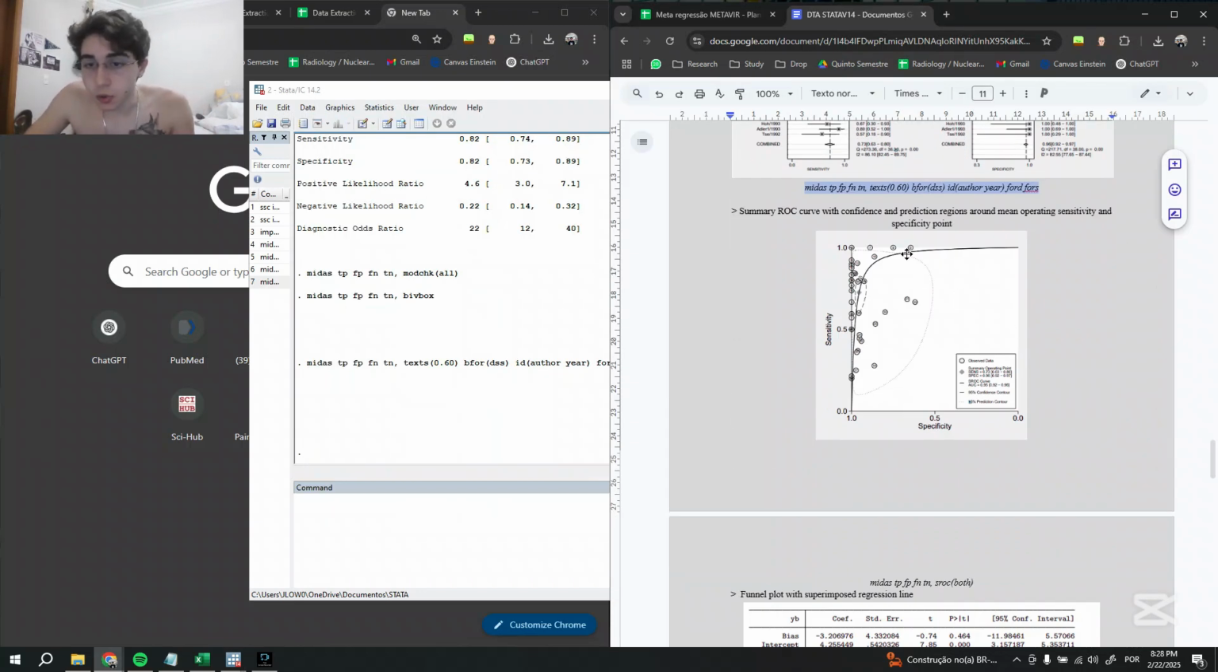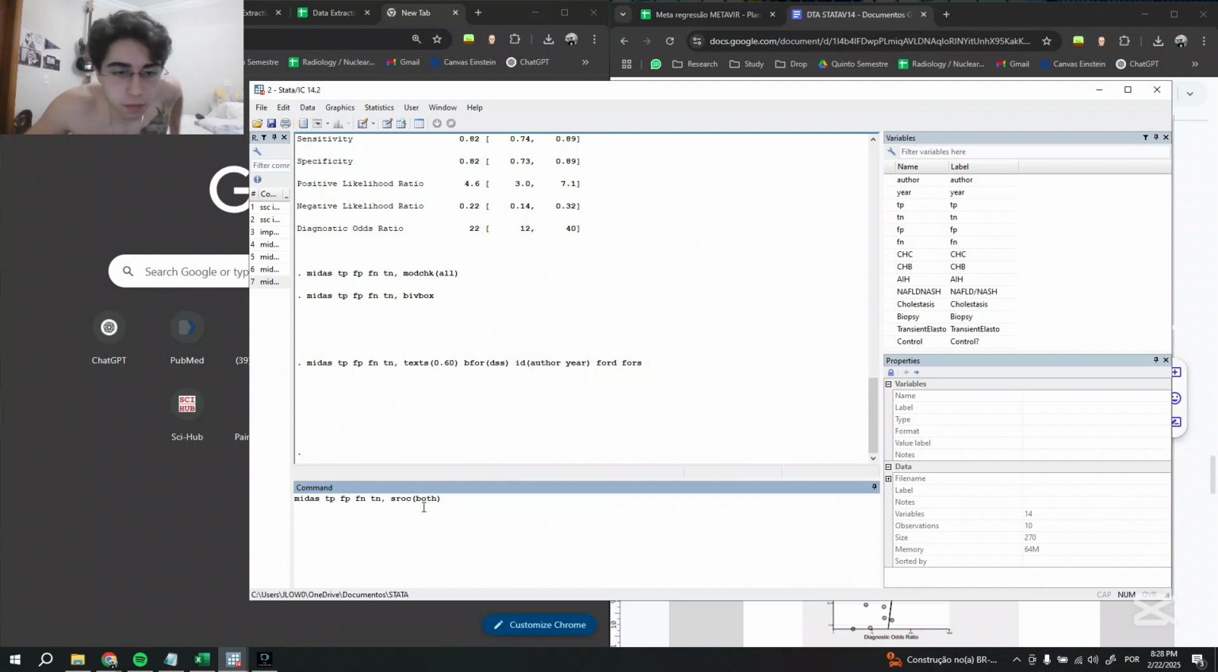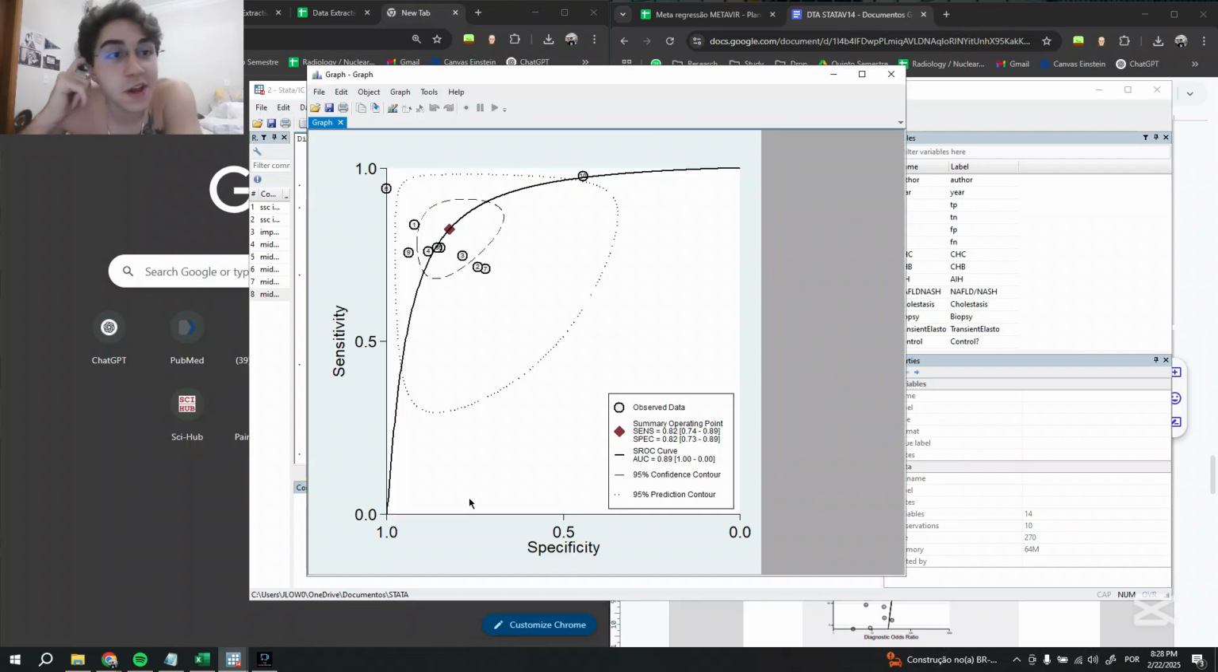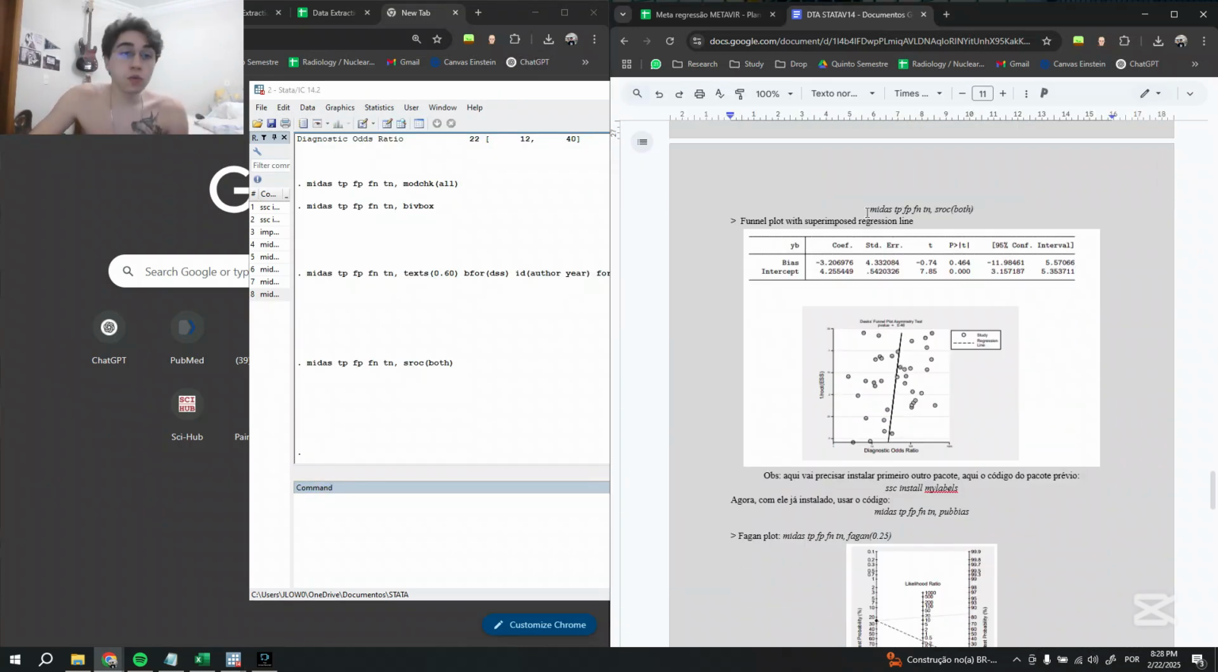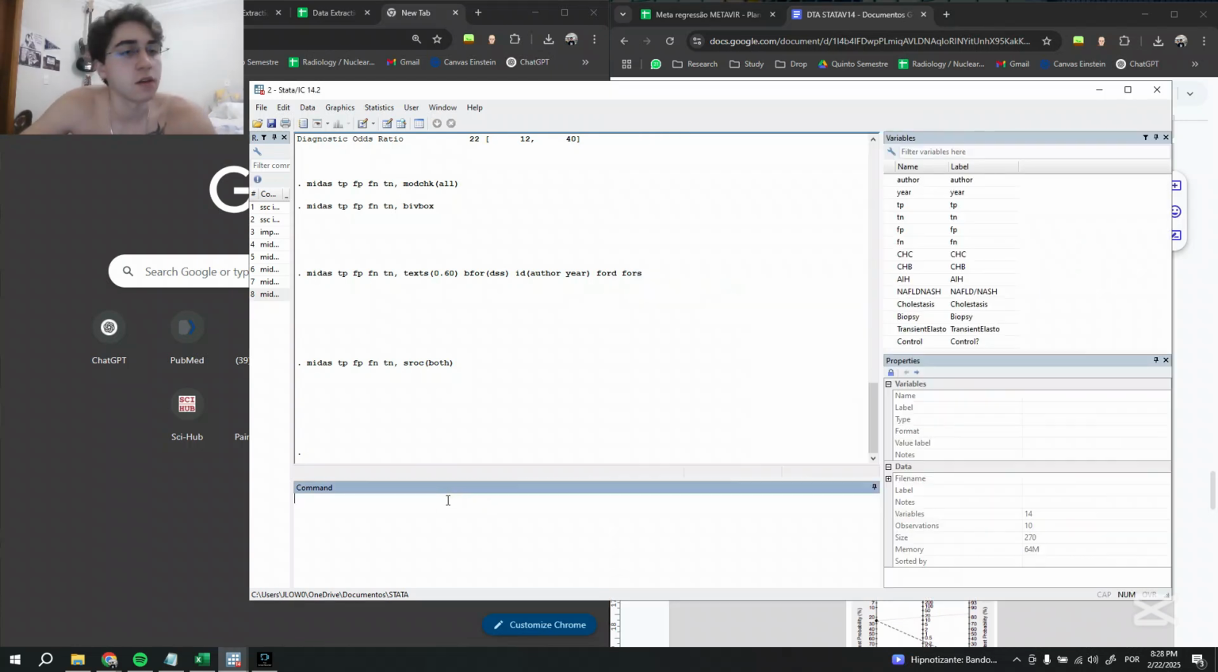Keep going to use the summary ROC: this midas TP FP FN TN comma is proc as proc, and put here buff and close and press enter, okay. So and create your summary ROC, okay, and close this one and keep going to introduce the regression and the funnel plots in the diagnostic meta-analysis. We use the Deeks regression, okay, not the funnel or the Egger's plot, the Deeks plot, okay. This regression in diagnostic meta-analysis we use Deeks regression, okay.